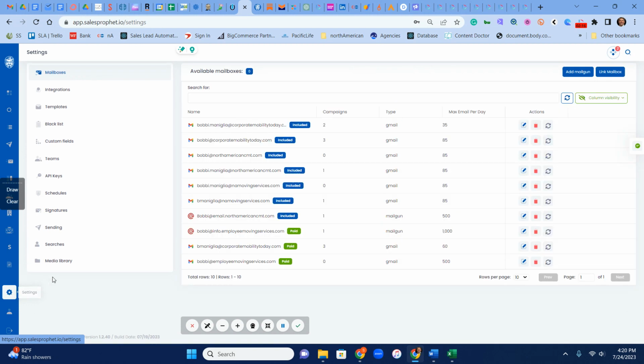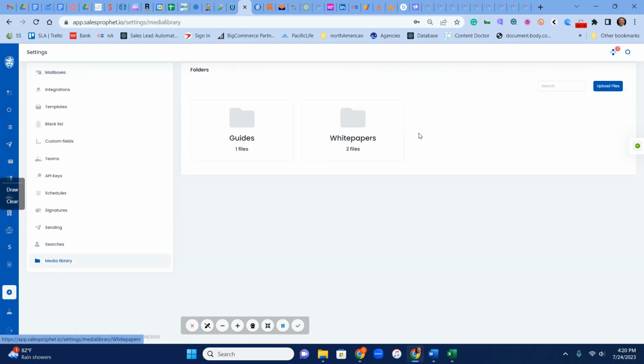So settings, media library, you create folders. You can upload as much content as you like.